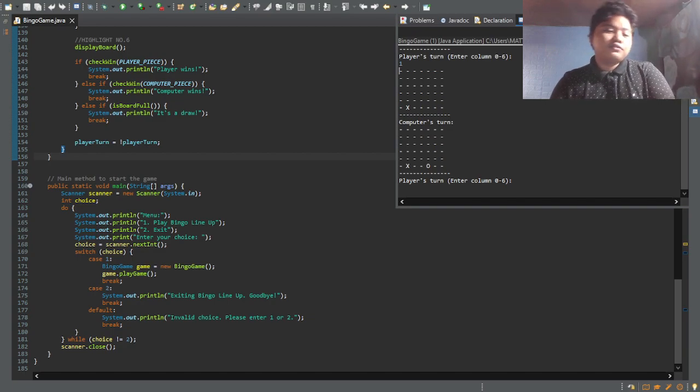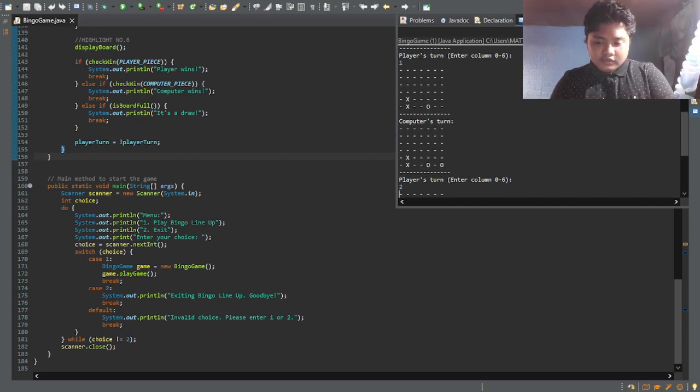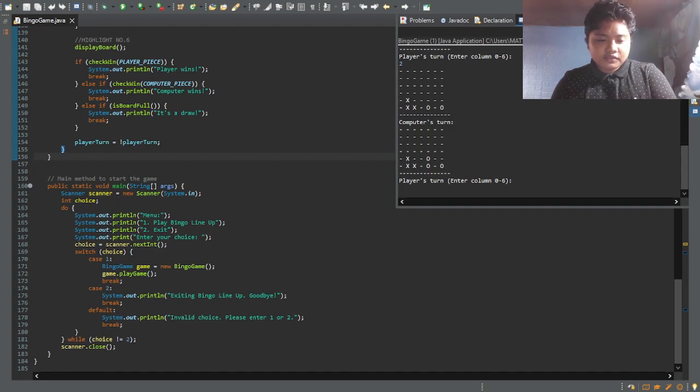Let's say again you want to enter your piece in row 5, column 1. Just enter number 1 and tada. Again, if you want to enter your piece in row 6, column 2, just type number 2 and tada, this is your piece and this is the piece of your enemy.